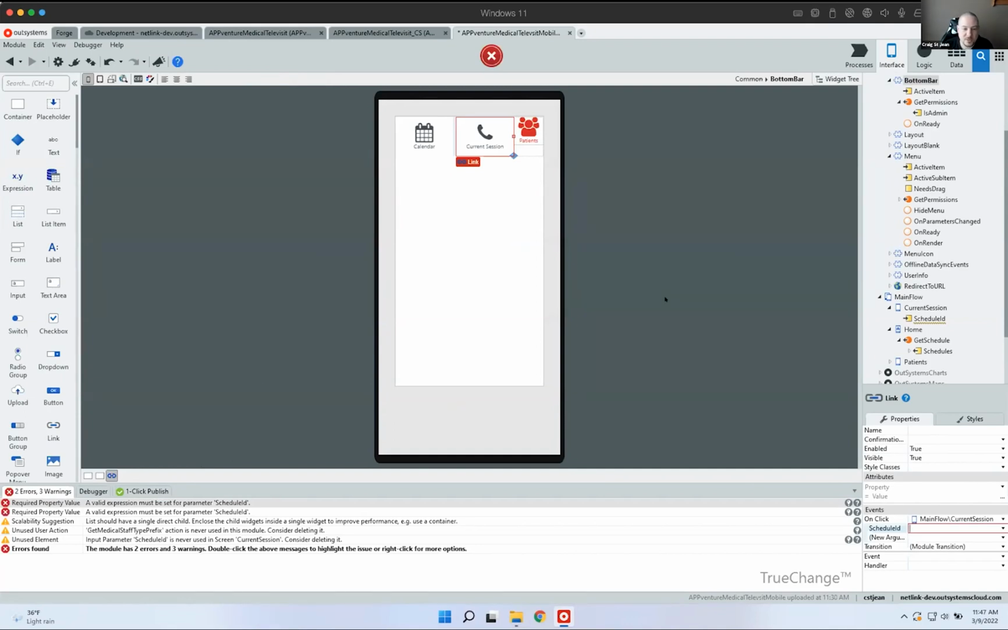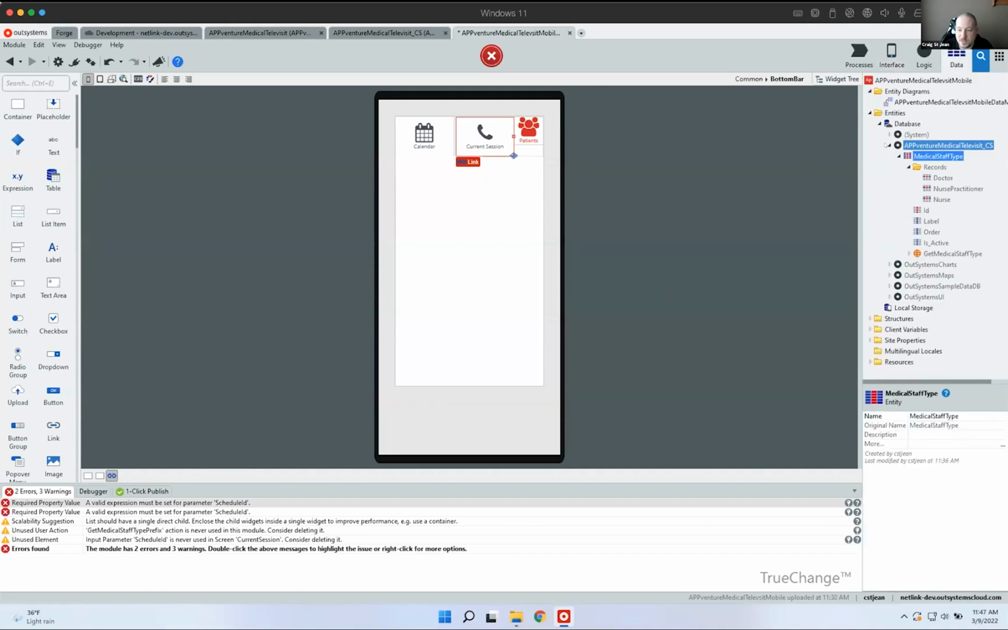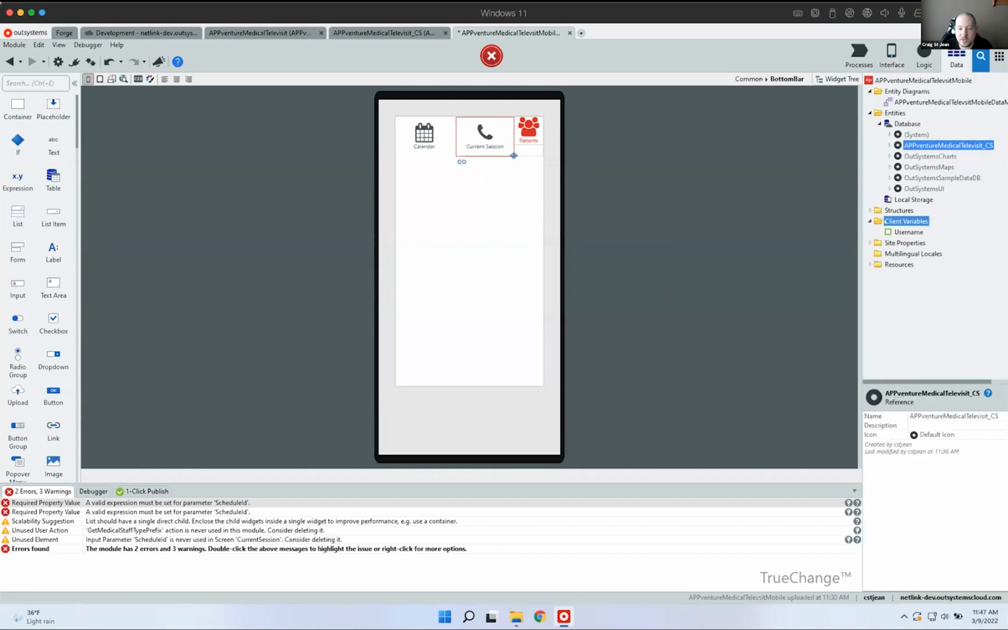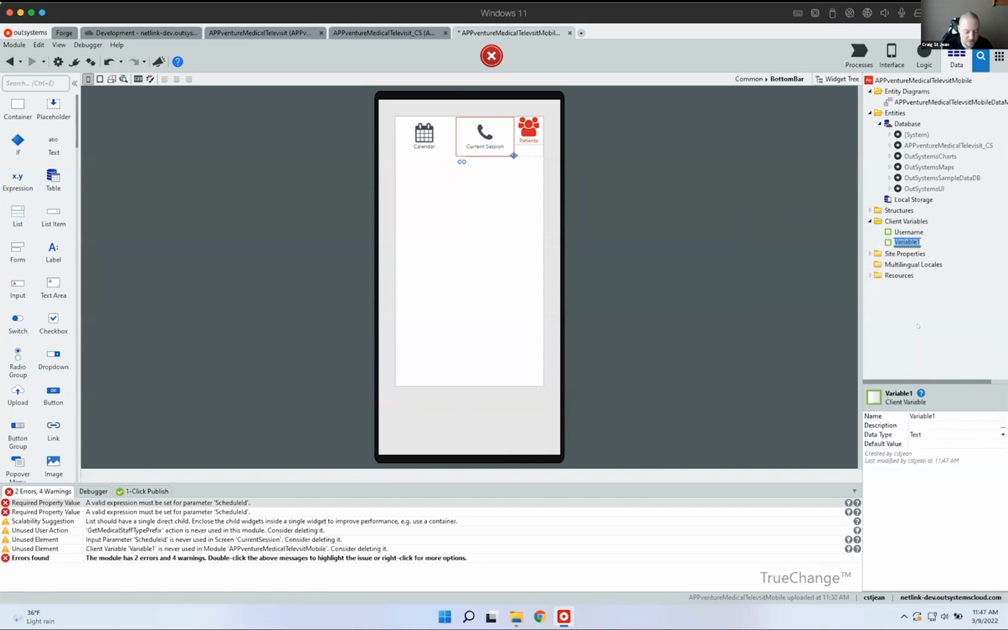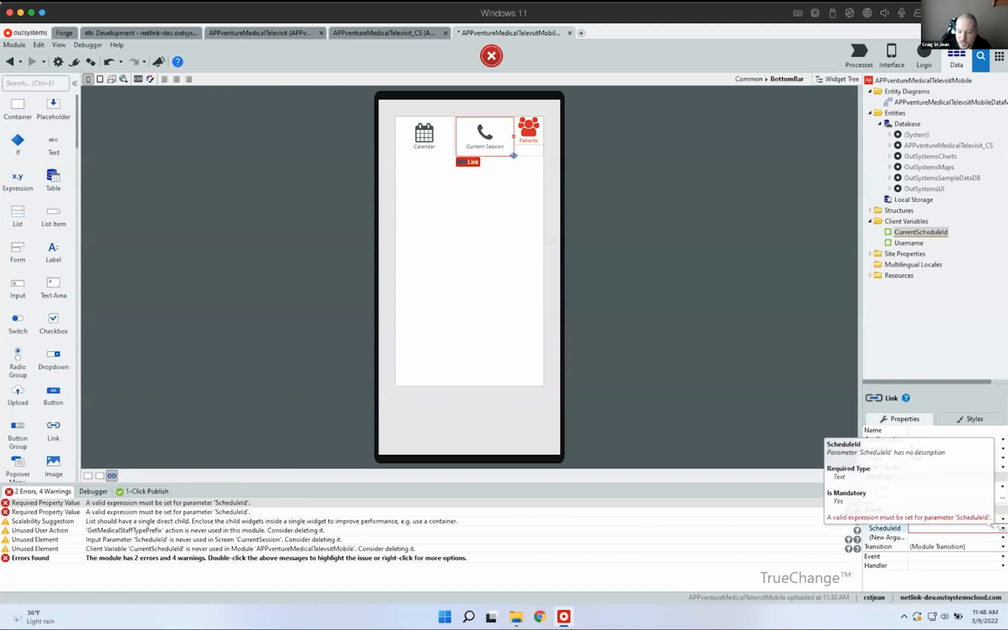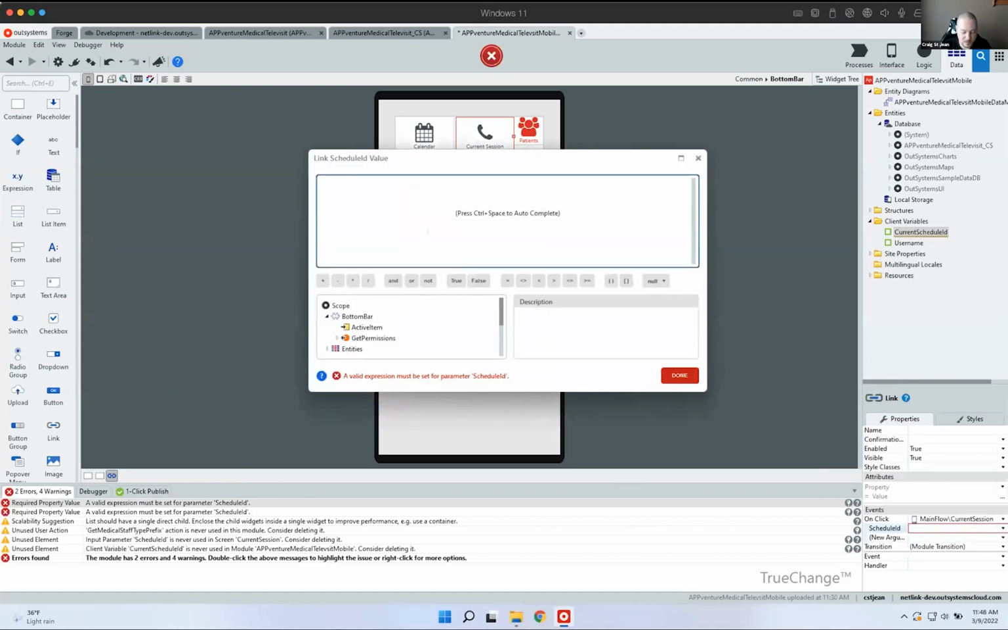The way that I'm going to manage this is I'm going to keep a global variable of what my current session ID is. That way, if the user navigates away from the session screen, they can go back into it and resume where they left off. So we're going to call this current schedule ID, and this is going to be a schedule identifier. Then in our links, where we have these errors, we can pass client.current schedule ID.